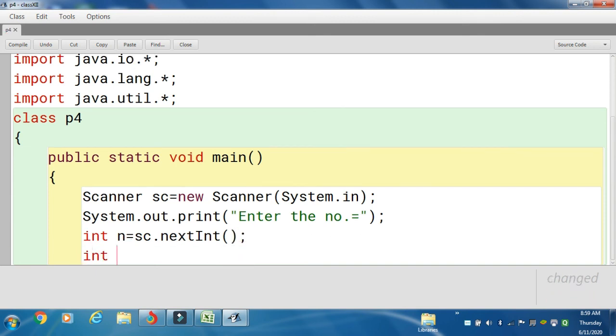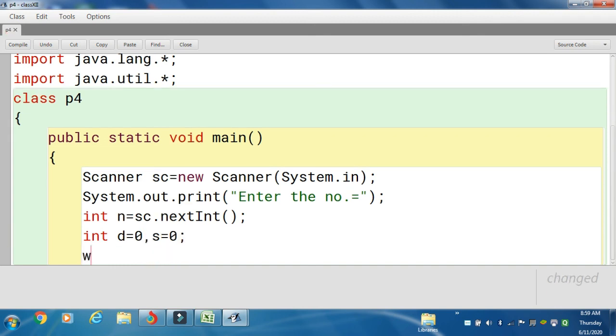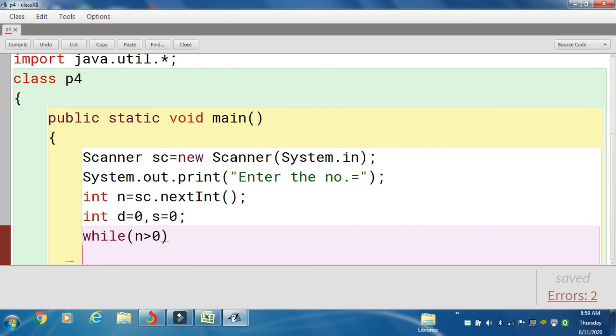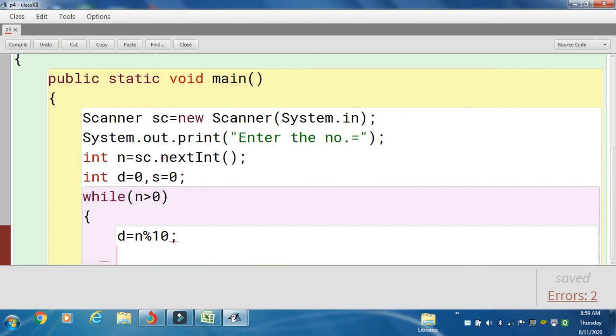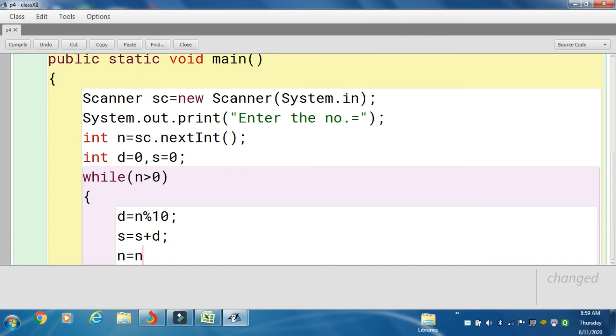Now some variables we need, like d for digit and s for sum of digits. Now we need to run the while loop. The while loop contains only the condition that the number should be greater than 0. Now first, take out the last digit, which can be stored in d using n modulus 10. Modulus means it will give the remainder. Whenever a number is divided by 10, the remainder is the last digit of the number. Now do the sum, so it's a continuous sum, s plus digit. Then decrease the number so that the loop will pick up another digit.